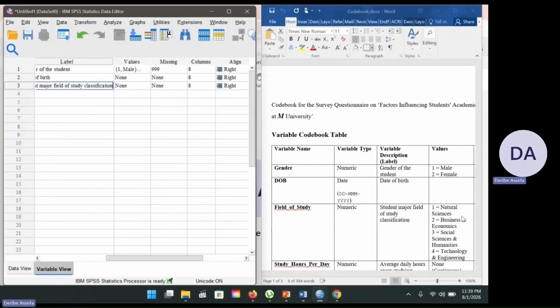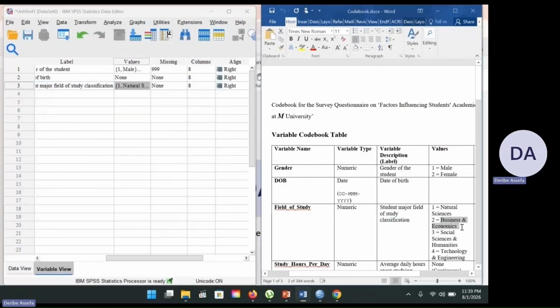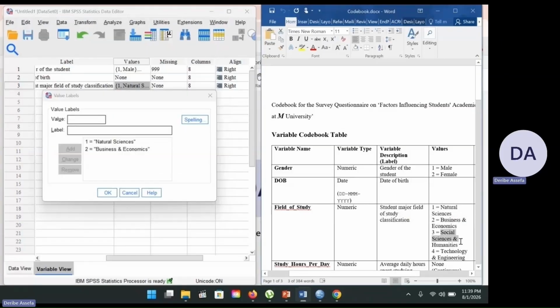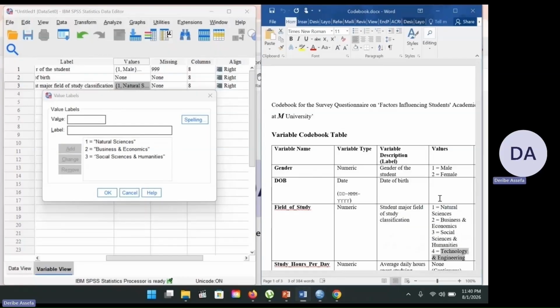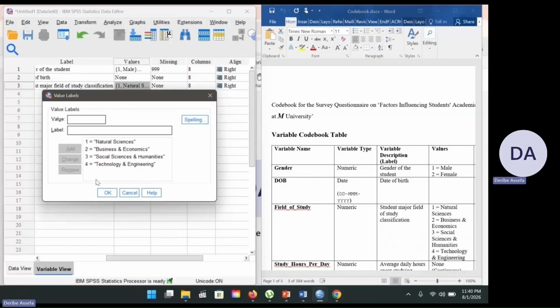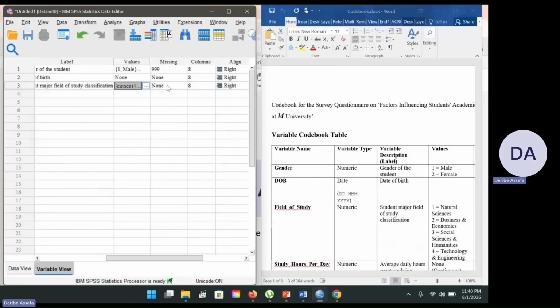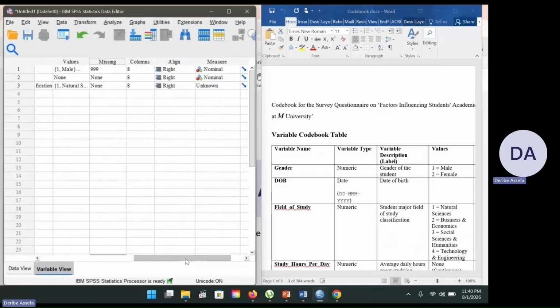1 represents natural sciences. Click add. 2 represents business and economics. 3 represents social sciences and humanities. Click add. And technology and engineering is represented by code number 4. Click add and OK. For missing value, we need to do just like for gender. For column and align options, we maintain the default. Measure: it is a categorical variable, so it is nominal.